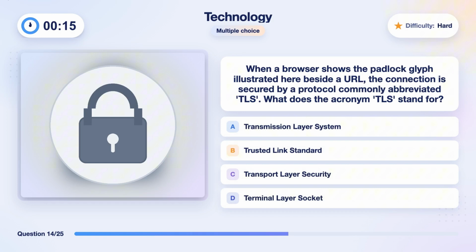When a browser shows the padlock glyph illustrated here beside a URL, the connection is secured by a protocol commonly abbreviated TLS. What does the acronym TLS stand for? Options: A. Transmission Layer System. B. Trusted Link Standard. C. Transport Layer Security. D. Terminal Layer Socket. Sounds easy, but don't rush. You have 15 seconds. Timer starts now.